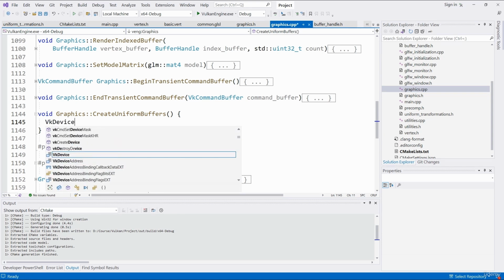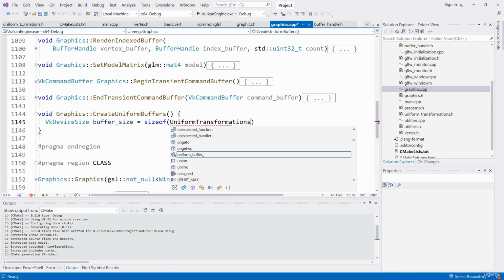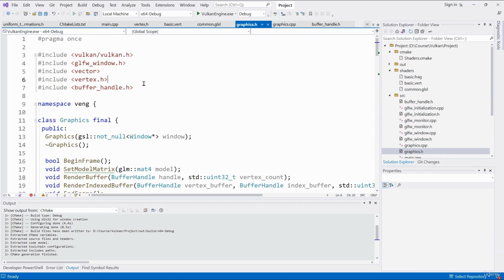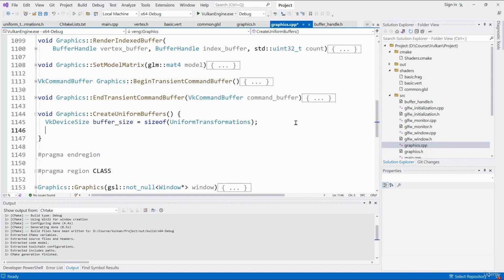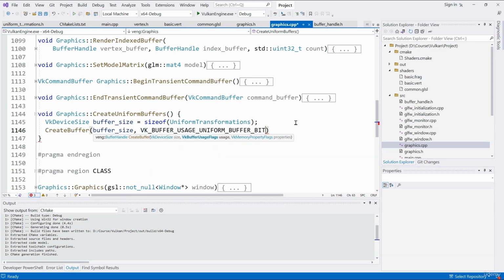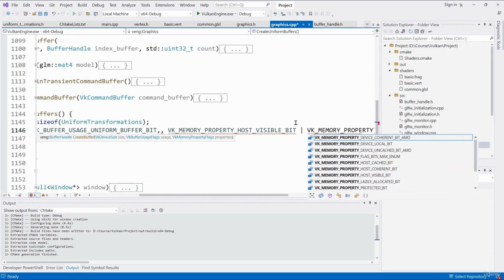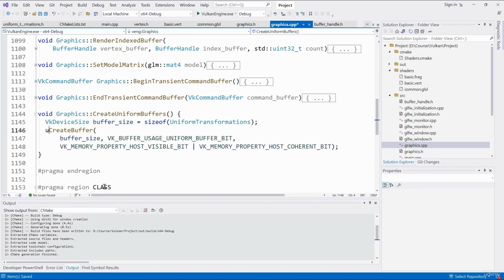Now, inside the method for creating uniform buffers, we can have a new buffer size, and it will equal the size of the uniform transformations. This is the new class that we added, and to use it, I also add a header file on top. Next, having this buffer size, we can now call the createBuffer method. We set the vk buffer usage uniform buffer bit, and we would like this buffer to be host visible and host coherent. It will be modified often by the CPU. We will not be uploading this one to the GPU's internal memory.